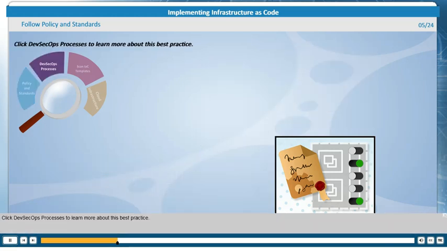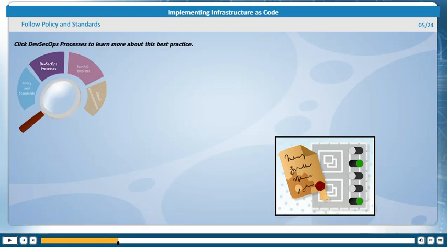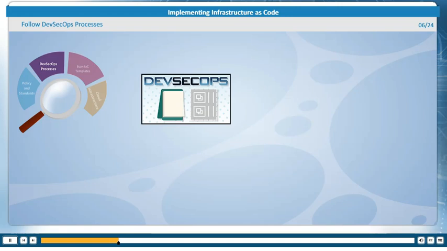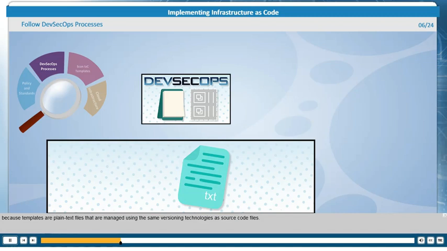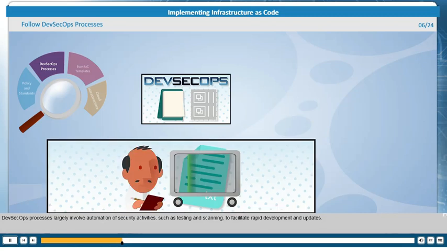Click DevSecOps Processes to learn more about this best practice. Infrastructure as Code allows applying DevSecOps processes to the templates used to create and manage infrastructure. Because templates are plain text files that are managed using the same versioning technologies as source code files, DevSecOps processes largely involve automation of security activities, such as testing and scanning, to facilitate rapid development and updates.